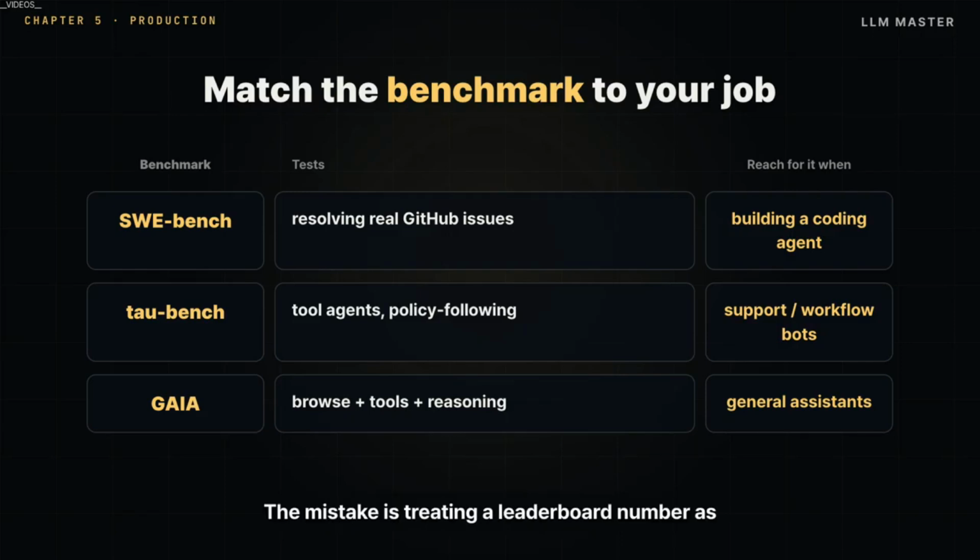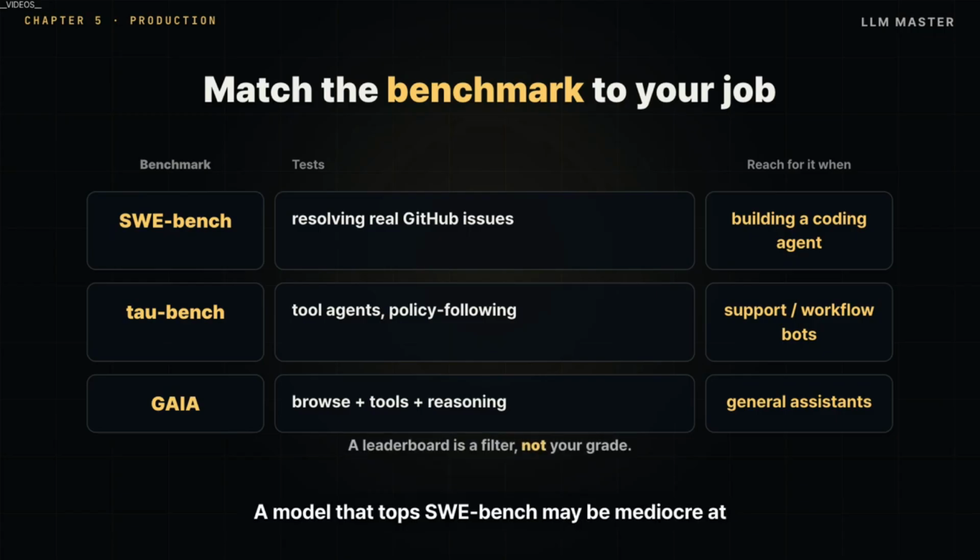The mistake is treating a leaderboard number as a grade for your app. A model that tops SWE bench may be mediocre at your retrieval-heavy support bot. Pick the benchmark whose task shape matches yours. Use it to narrow the field. And then, always, validate on your own eval set, because your distribution is the only one that pays your bills.